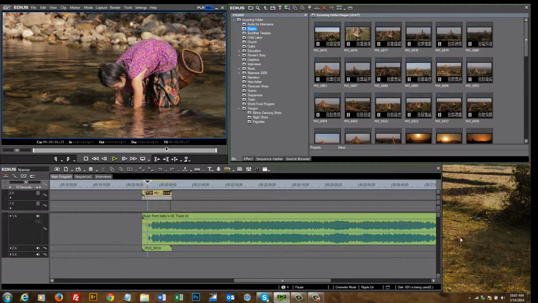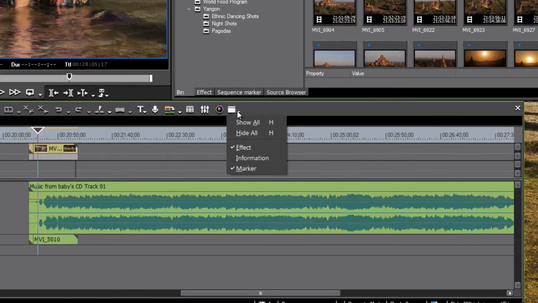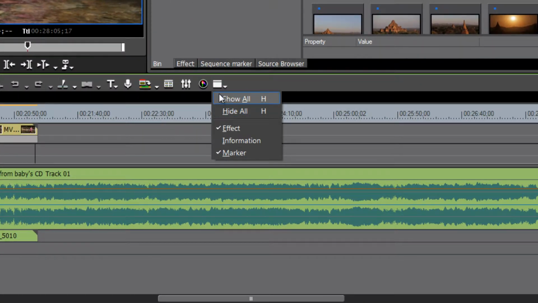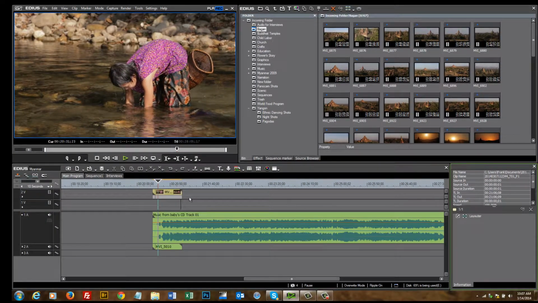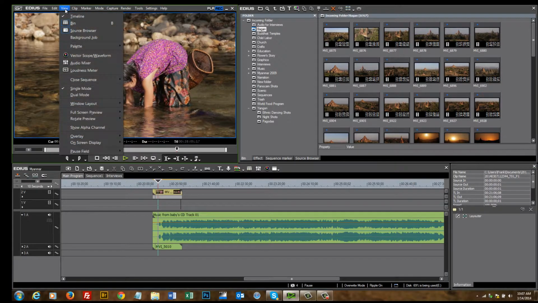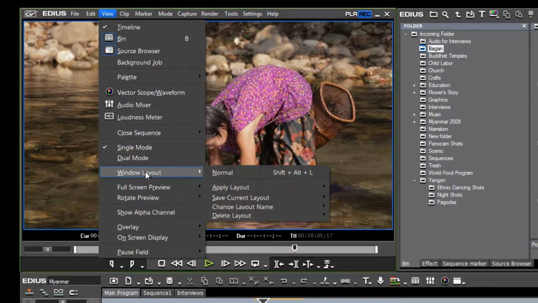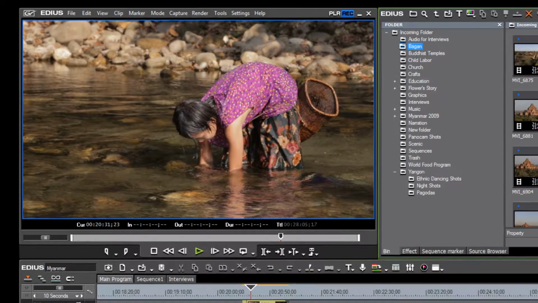And if something is missing in your configuration as you start, you can usually get them back by hitting Show All. And if that doesn't work and you're not seeing a window that you think should be there, you can go up to your View menu and try hitting Windows Layout Normal. And this should get the basic window configuration back based on if you have 1 monitor connected to your computer or 2. So what are the main 4 windows?